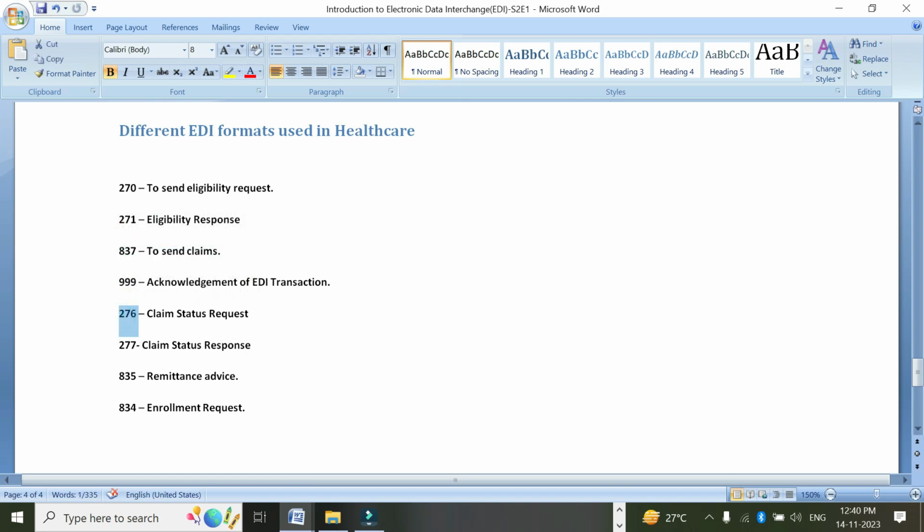Okay, 276. Once you send the claim, and after 3 to 4 days or 5 days or whatever time period, if you want to see the status of the claim automatically in your system, what exactly is happening with that claim, where it is right now, you send a 276 request to the payer with whatever claim number you want to inquire about, and then the payer responds back with a 277, which has the codes and status descriptions of exactly what the status of that claim is right now.